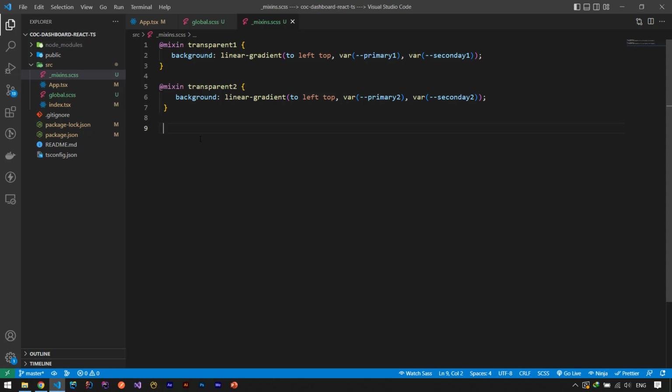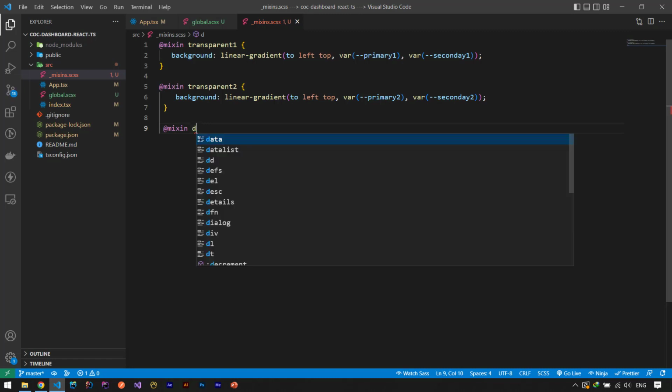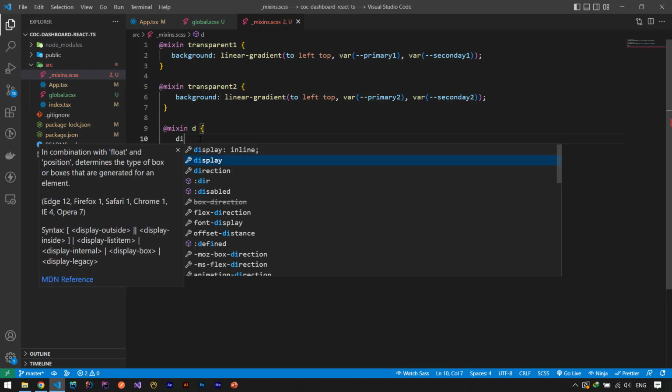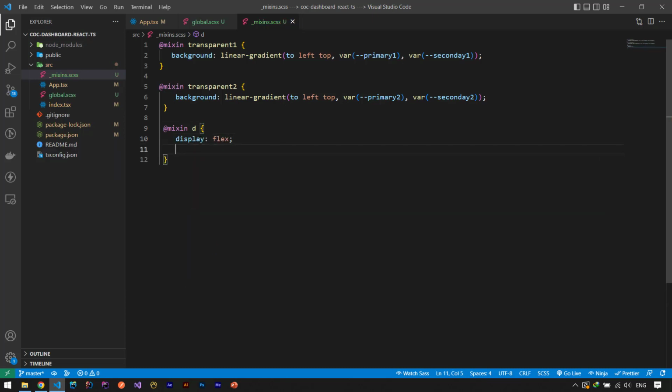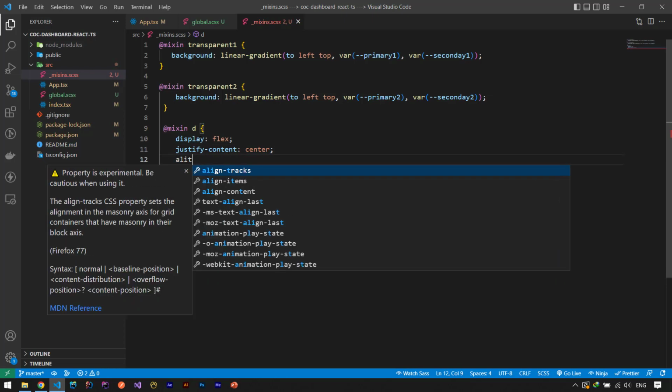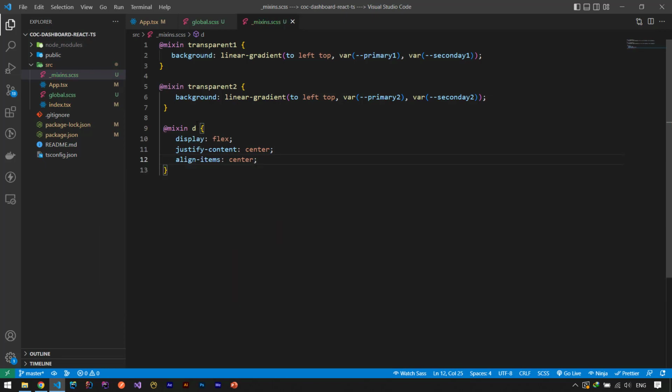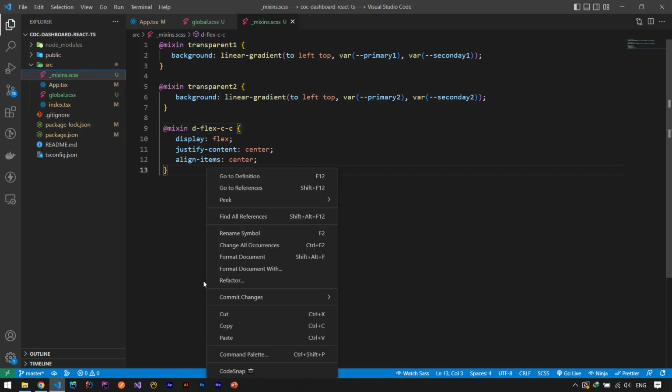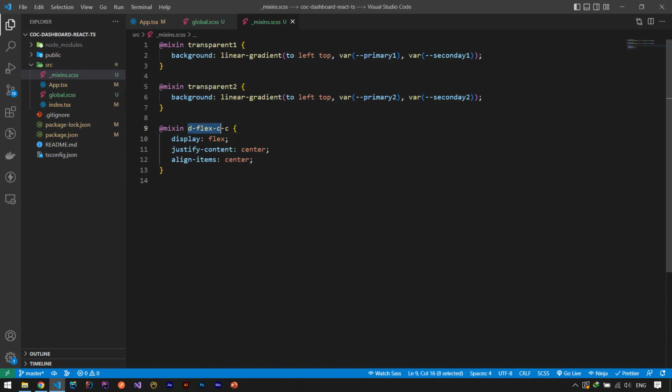So, for example, I need a mixin for my displays, and in this mixin I want to use display of flex, justify content of center, and align items of center. For the name I use dflex-cc, and you can use any name you want. I want to use this name and use these values. This is a good idea to use them everywhere we want. And also we can use them dynamically. So I will copy this to show you the dynamic version of it.